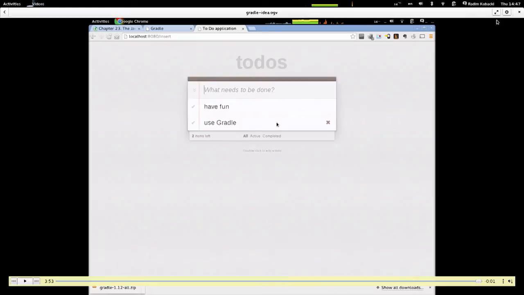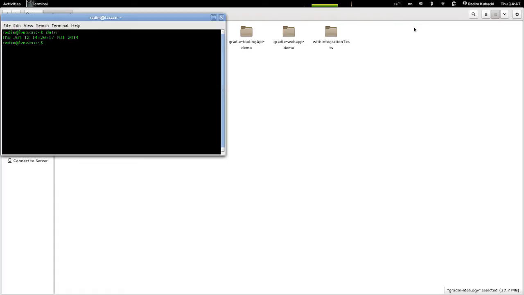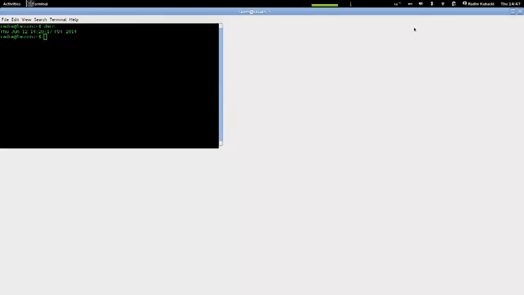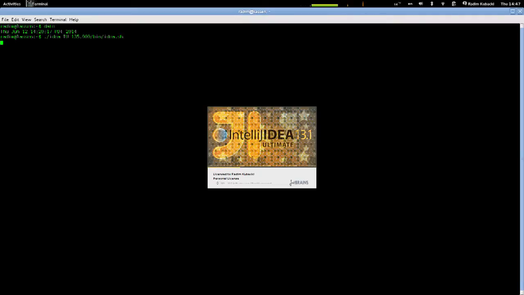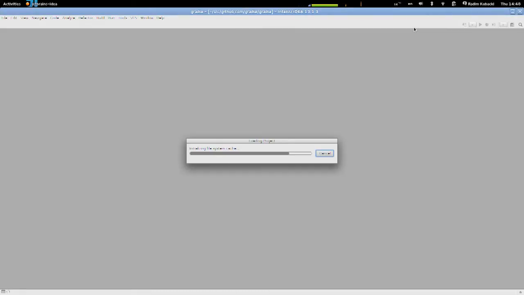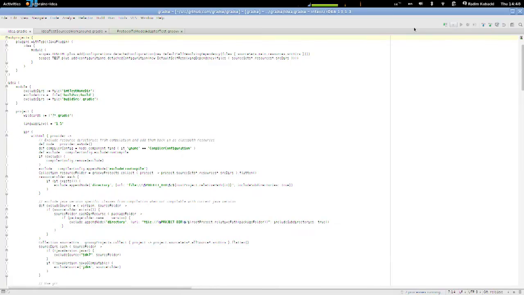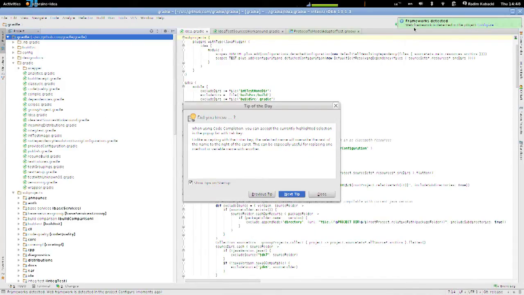Okay, so let me show you that thing with Gradle. And if I open that, I can guide you through a few more things that we do for our project.